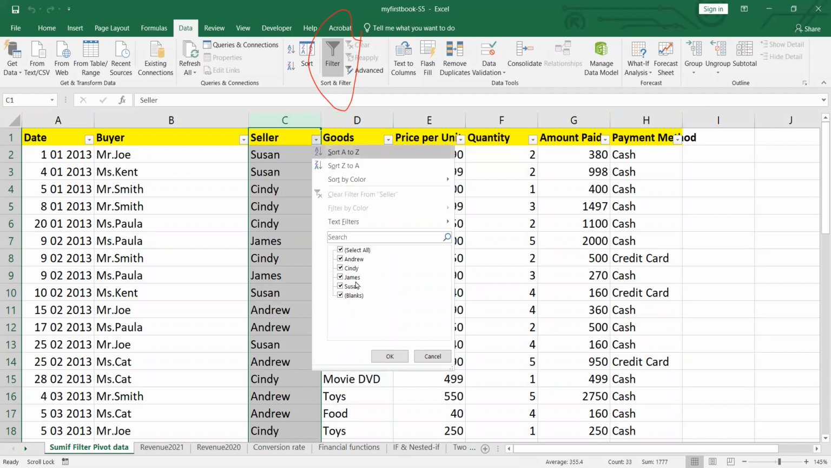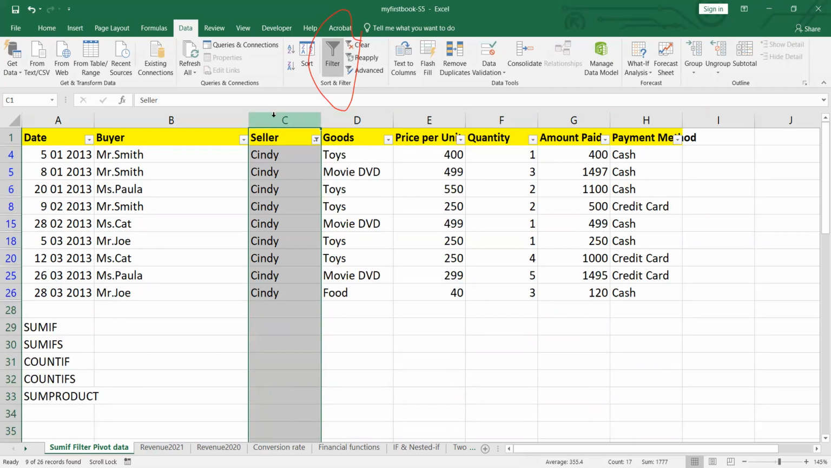For example, if you would like to see what Cindy sold for us, you want to filter just Cindy's records. You just choose the filter on the seller column, and then choose the Cindy ones. You can see that the data is now shown like this, and the filter for column C, the seller, has a funnel symbol inside the square as well. That means this column is being filtered. At the same time, you can filter more than one column at a time.